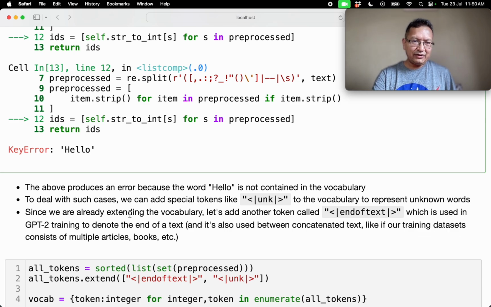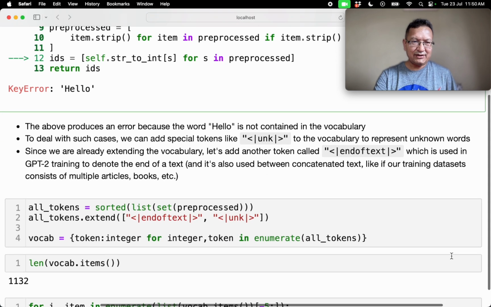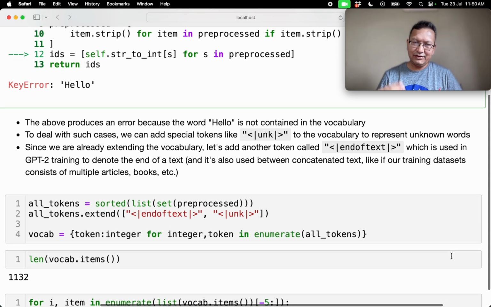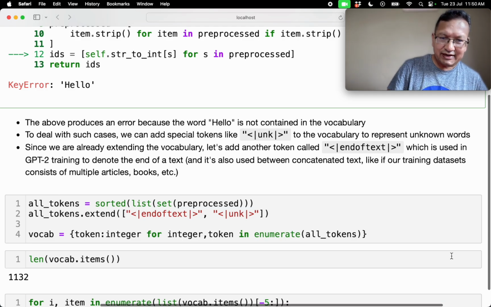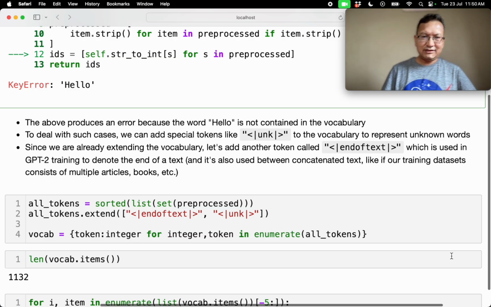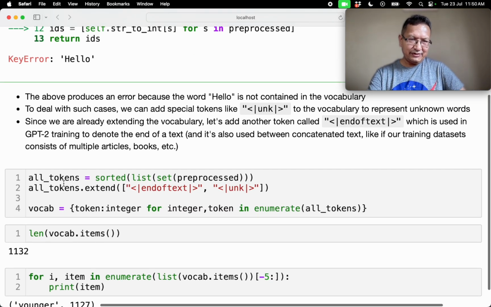Since we are already extending the vocabulary, let's add another token called end of text, which is used in GPT training to denote the end of text. So now let's add to our vocabulary. We're going to add two special tokens, the end of text token and the UNK token. Just like before, we can take this preprocessed, which is a list of tokens.